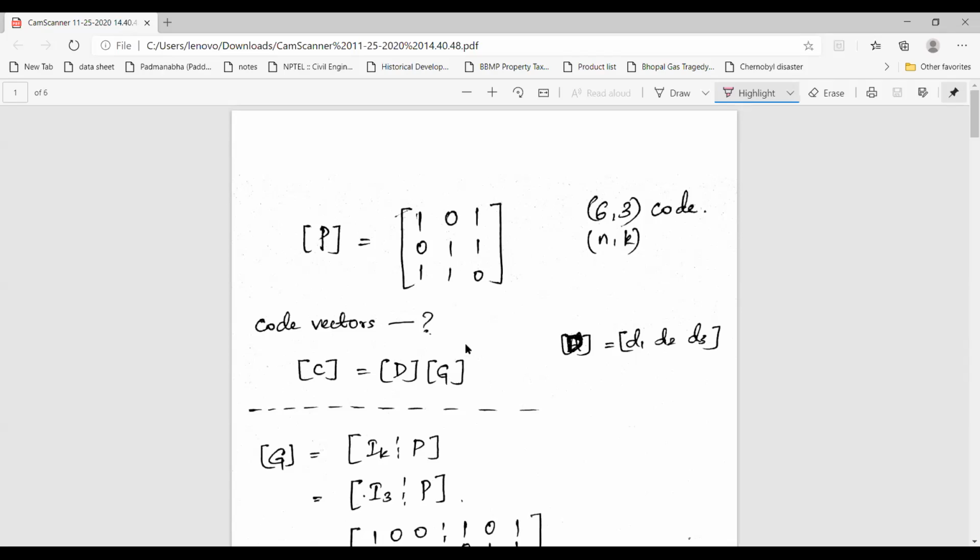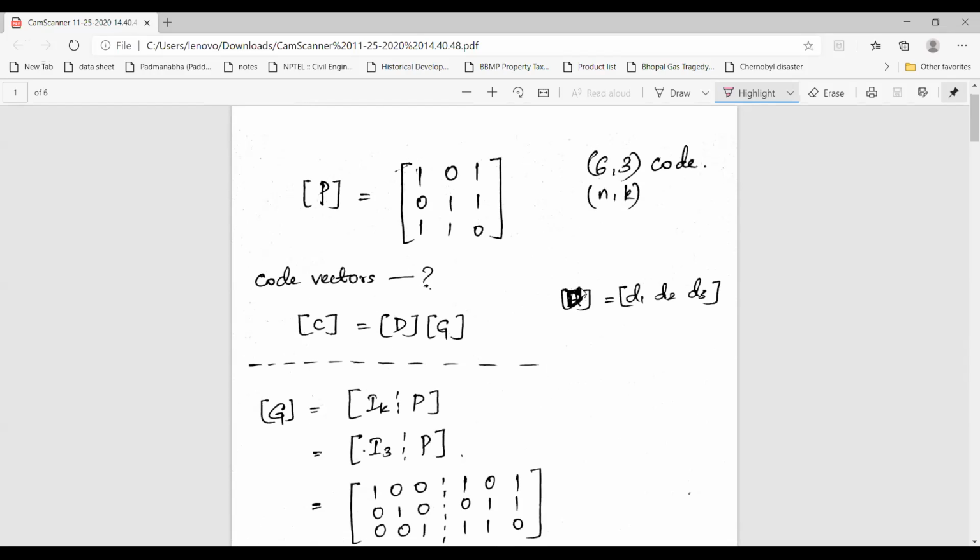So now we should obtain the code words. How will we obtain the code words? Since the value of k is 3, we will be getting 2 to the power of 3 code vectors, that is nothing but 8. The code vector is given by the product of the message vector with the generator matrix. The message vector we'll consider to be d1, d2 and d3, since k is 3.